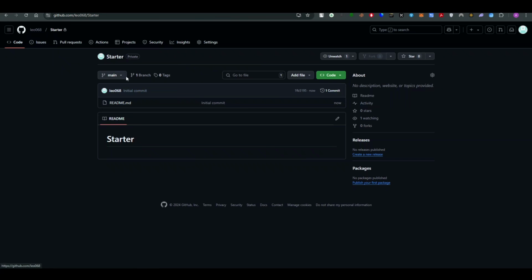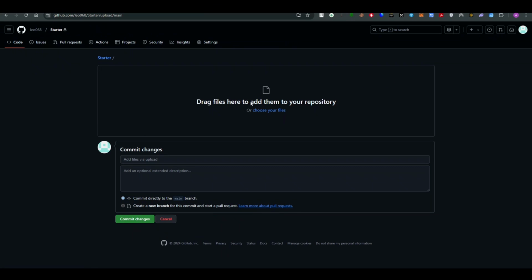So now my repository has been created. So what I have to do is to go ahead and click on add files and then create new files or upload files option. So once I've done that, it will tell me to drag and drop files over here so it can get uploaded. So this is how you guys can do it.